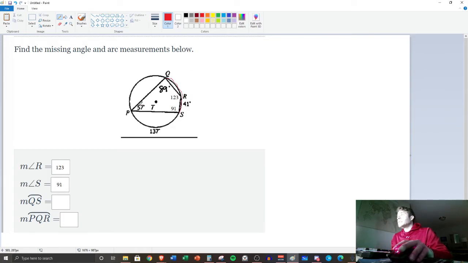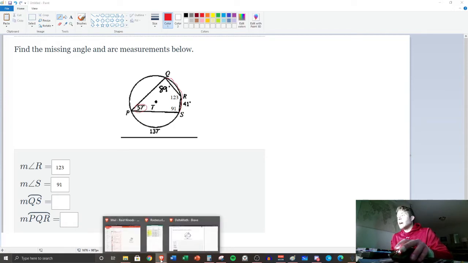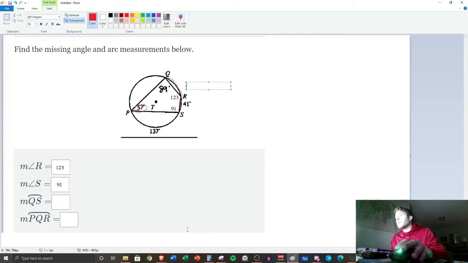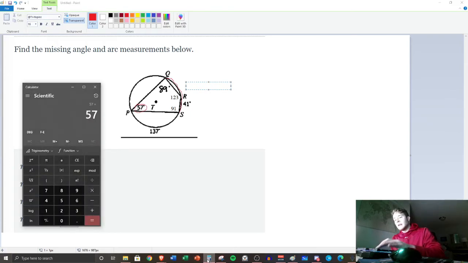We know that this angle here, 57, is an inscribed angle. I know that on Delta Math, the sections before this were inscribed angles, and the rule is that an inscribed angle, this 57 degrees, has to be half of the intercepted arc, QS here. So basically this arc is double that angle. If I take 57 and I double it, I get 114.